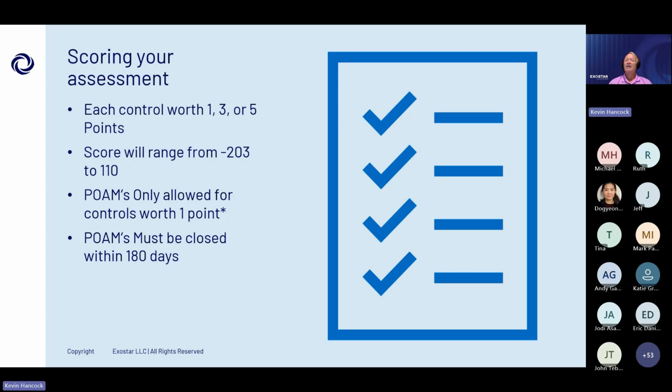If you don't have a control implemented, then you create a POAM, a plan of action and milestones, to close that item. And when you're doing this, the guidelines say that all POAMs must be closed within 180 days. Now, if you're doing a self-assessment, that gives you the guideline to say, hey, if I know I haven't implemented a control, I've got 180 days to go ahead and get that in place.